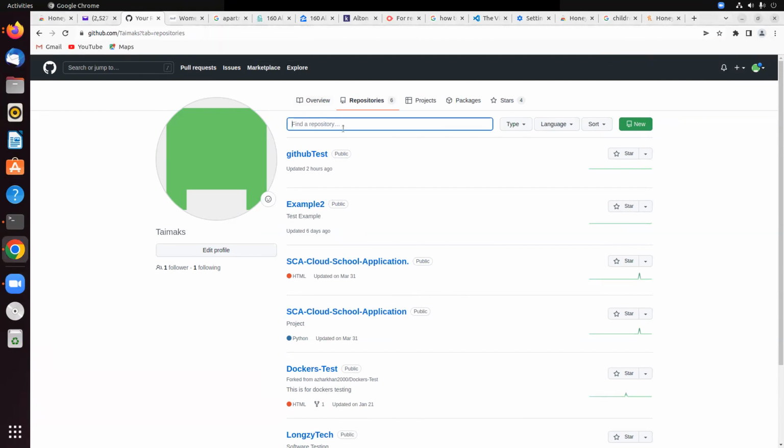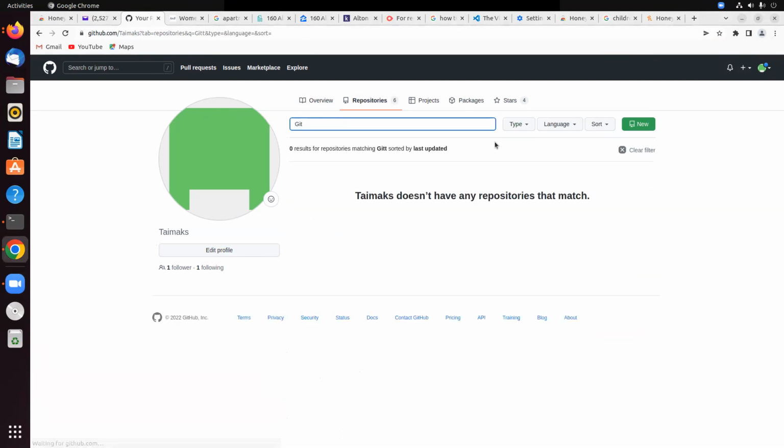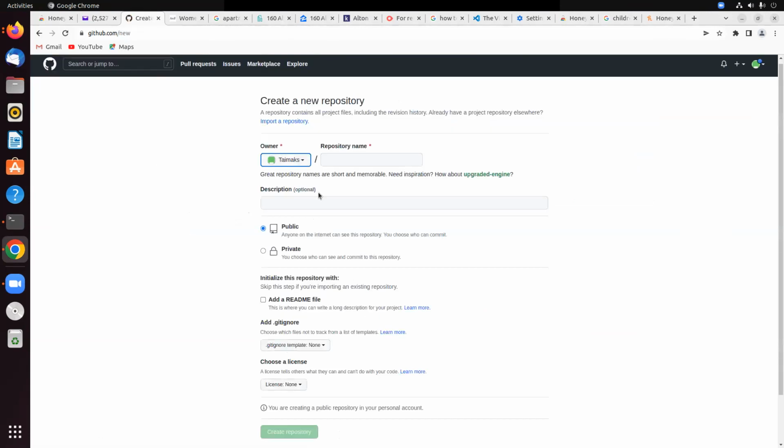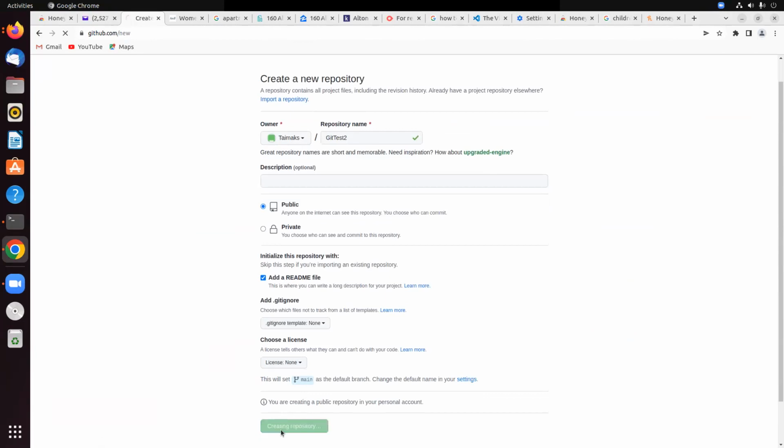Okay. So we'll first of all create a directory. I'm going to call it Git test 2. And we'll just leave everything like this. I'll check on my README because this README file is important for people to use. I'll check this and I'll just create my repository.